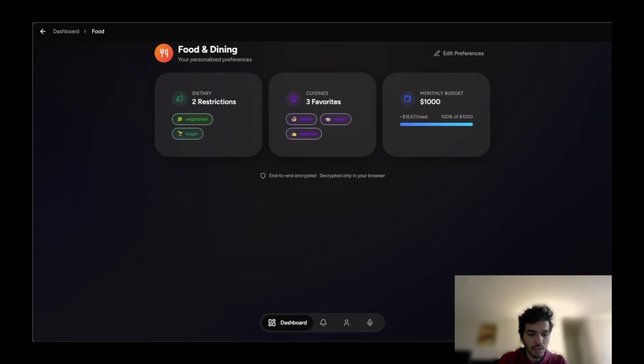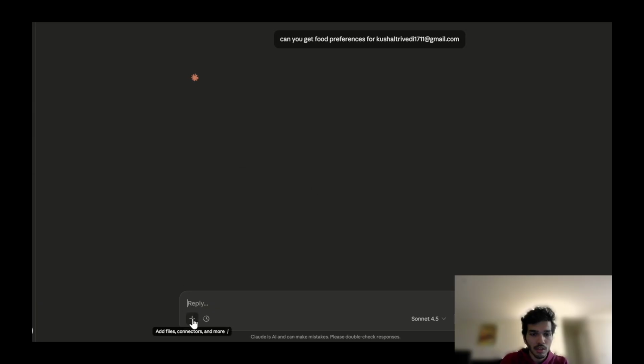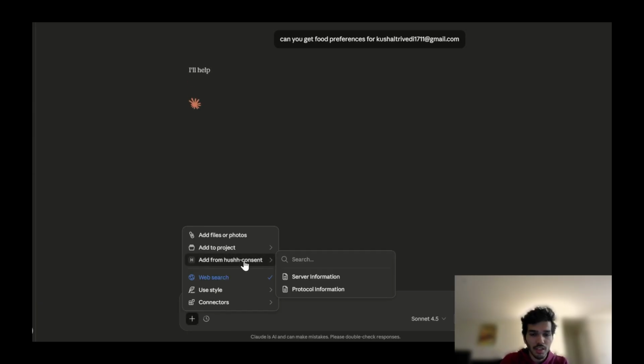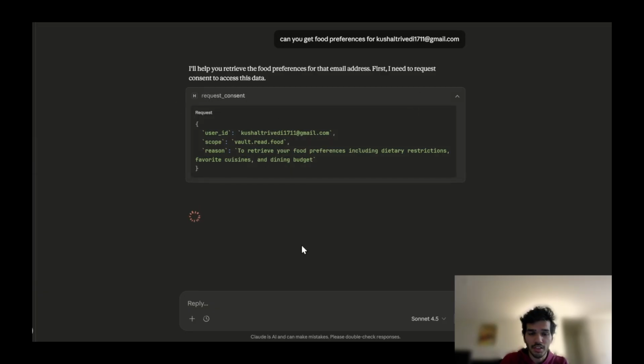I will use Claude Desktop as my external agent, which has my Hushh MCP connector. So I'll switch to the external agent and ask, can you get food preferences for me? You can see the Hushh connector over here, and it knows what to request. So it says, I will help you retrieve the food preferences, and it sent a consent request to my ID.